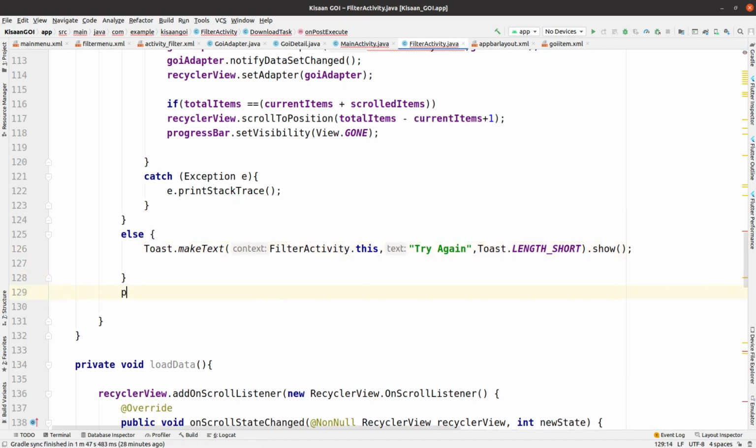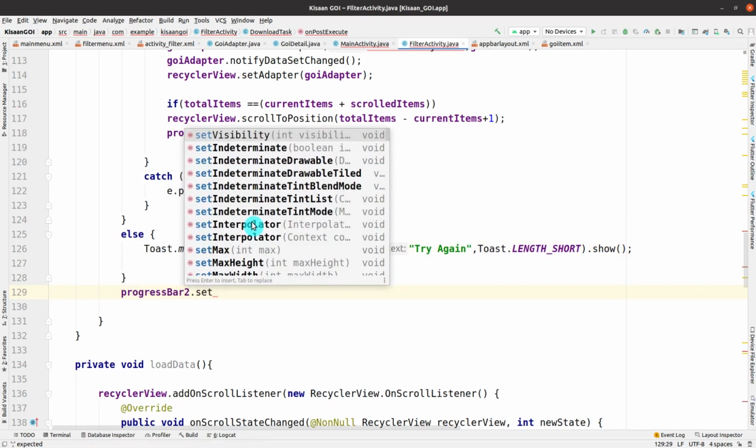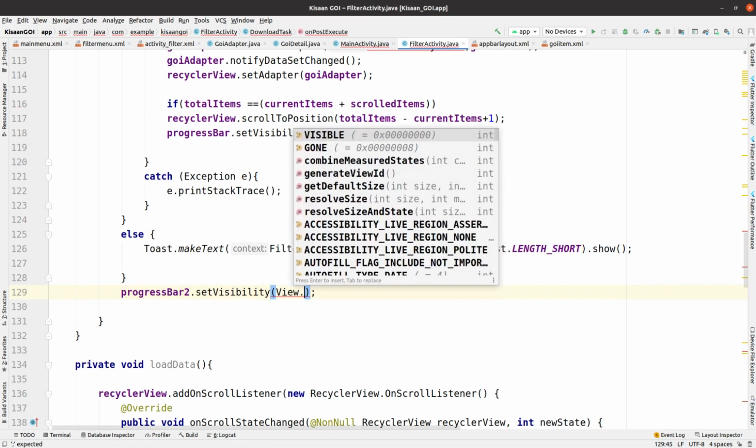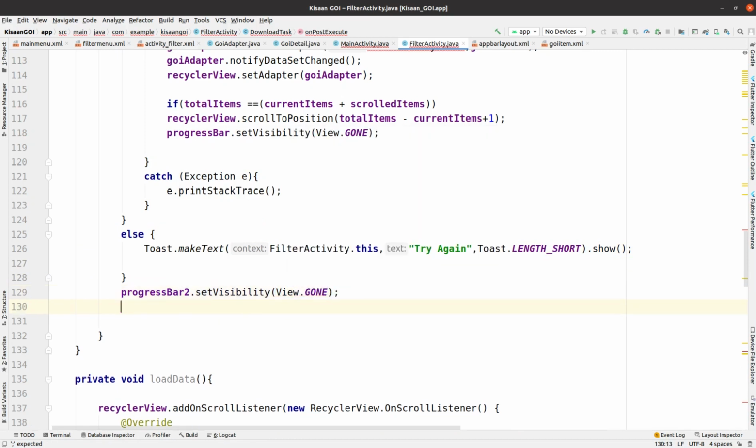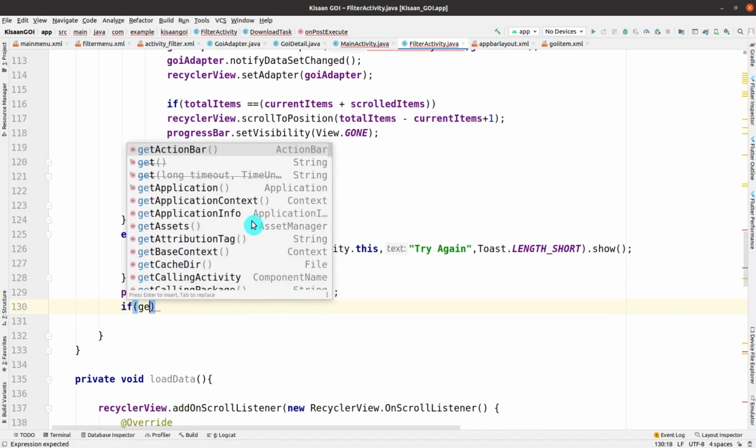Okay, afterwards you have to work on that progress bar. So for the progress bar, you have to set the visibility to gone. This is the second progress bar, okay, which will be used for filtering.